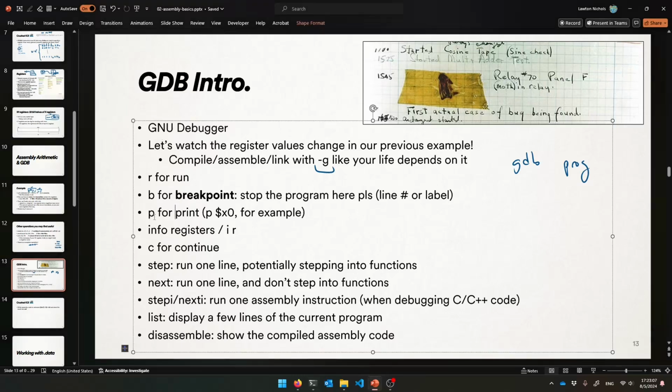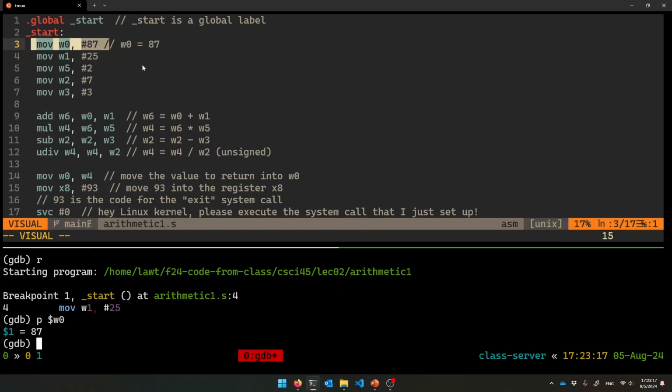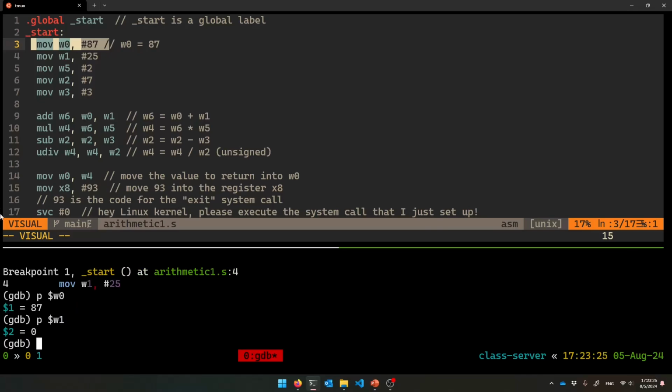You can say p for print, and you give the register you want to look at with a $ sign. So I'd like to print the value, please, of w0. Print $w0. And what do you know? 87's in there. And we haven't run this line yet, so there could be just garbage in w1. So let's print whatever's in w1. It's probably garbage. Okay, somehow it holds 0 right now, but it could have been anything. Okay, so that's the idea.